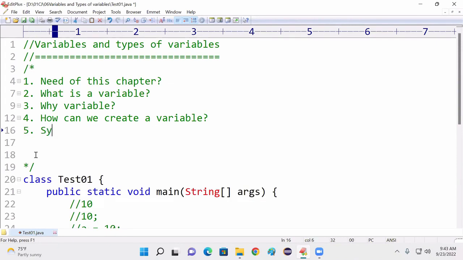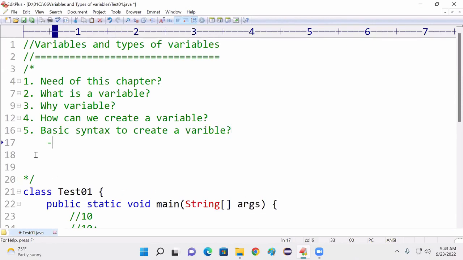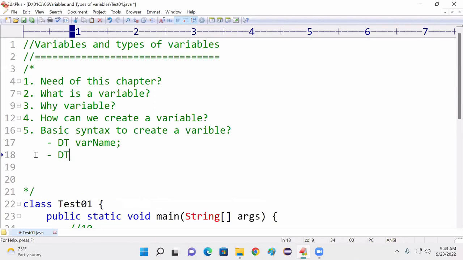Fifth point. What is the basic syntax? There is a big, complete syntax, but I don't want to consider the complete syntax. Basic syntax to create a variable: data type, variable name, semicolon. DT is data type, and VN means variable name, shortcut. This is one syntax. Another syntax also there: data type, variable name equal to value.